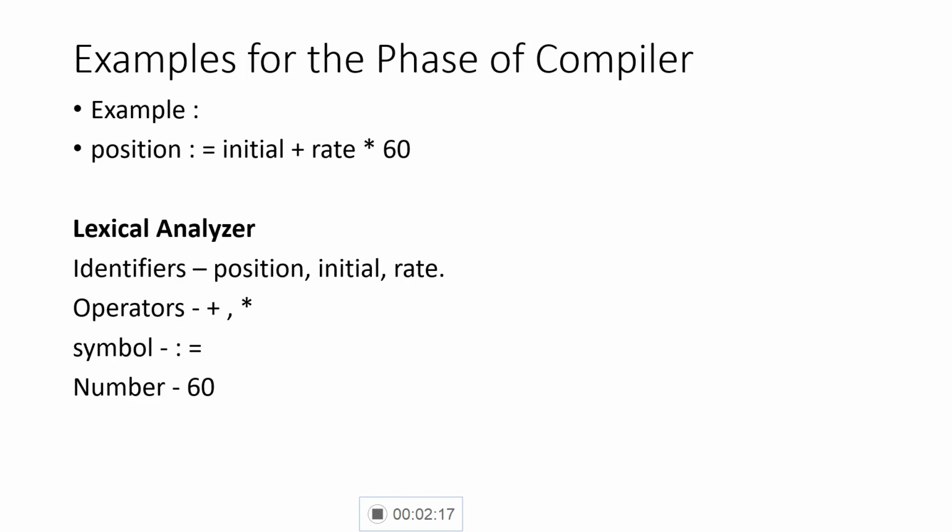Next it is going to read colon equal to, which is nothing but our assignment symbol. So this := will be stored under the token of symbols. Next it is going to read initial. Initial will be stored under the token identifier. Next one is plus. We know plus is an operator, so that will be stored under the operator token. The next one is rate. Rate is also an identifier. Then star, which is our operator, and 60. 60 is going to be a constant, that is our number.